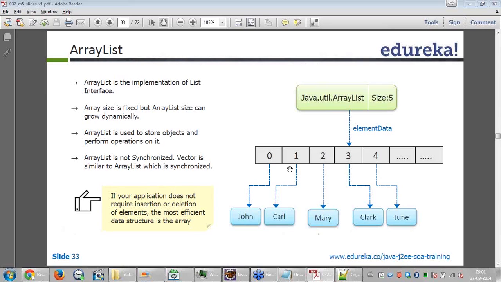See here, it is the same as an array, but it grows the size dynamically, and ArrayList is a collection class which stores only objects, not primitive data types. Here, 0 is John, 1 is Carl, 2 is Mary, then Clark, June, like that.